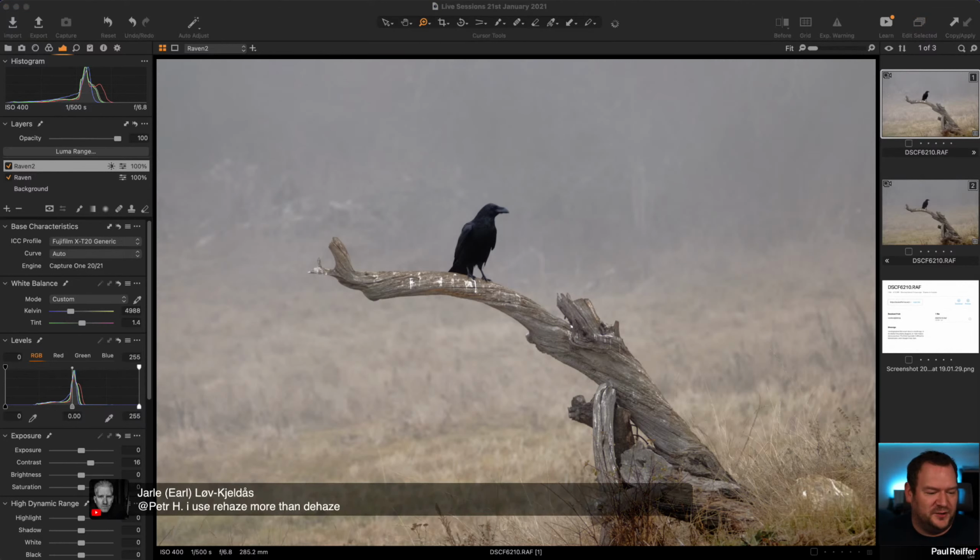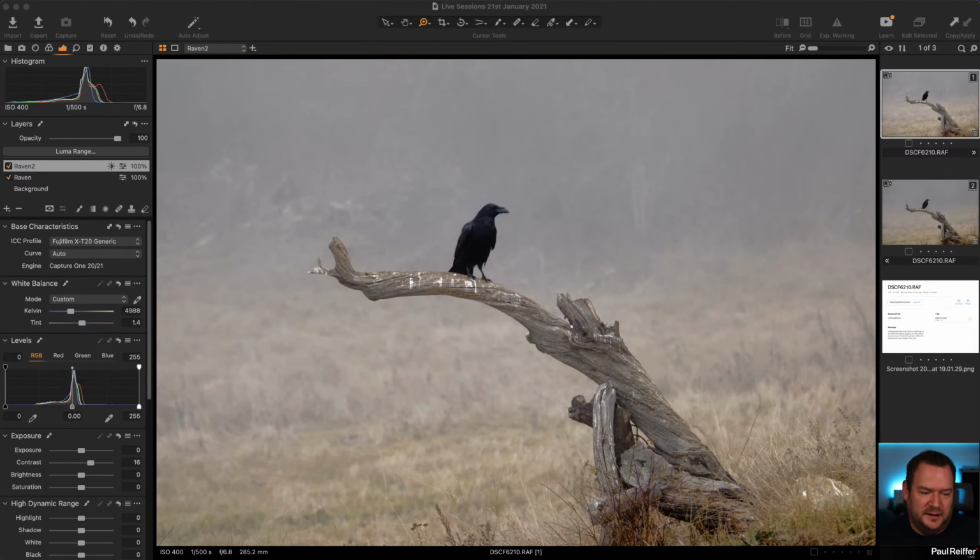Well, you also just said I use Rehaze more than Dehaze. Yeah, I'm not surprised. Lots of people are saying that at the moment. And actually, Rehaze is a really good tool as long as you choose the right shadow tone. That's the key to that tool.